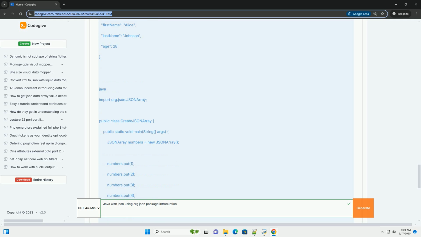13. Error handling. Always wrap your JSON operations in try-catch blocks to handle potential JSONException errors. These errors can occur when parsing invalid JSON strings, accessing keys that don't exist, attempting to retrieve values of the wrong type, or inserting elements at invalid indices in an array.